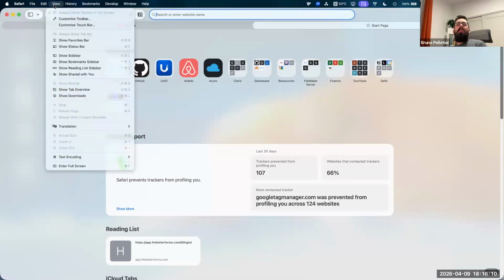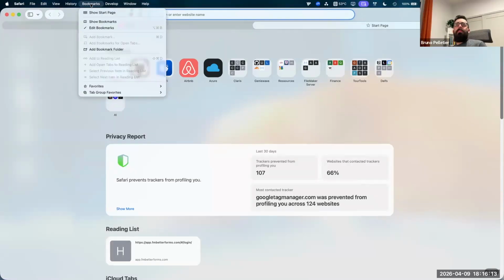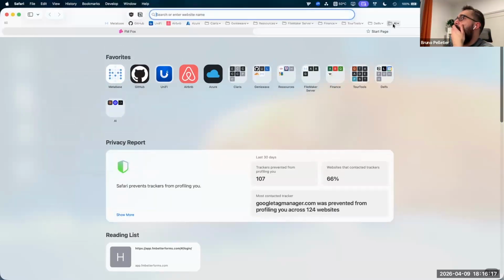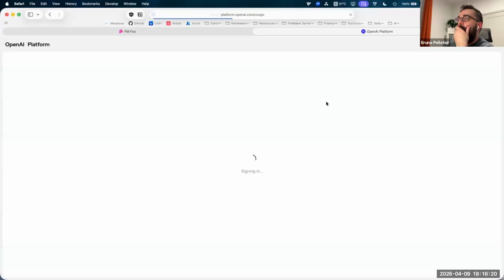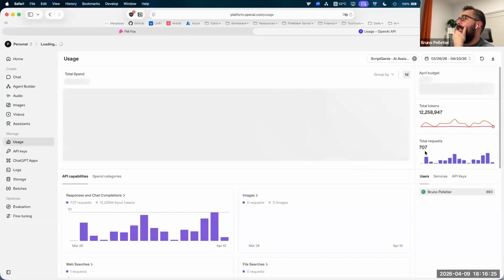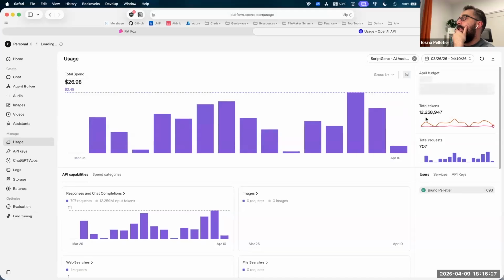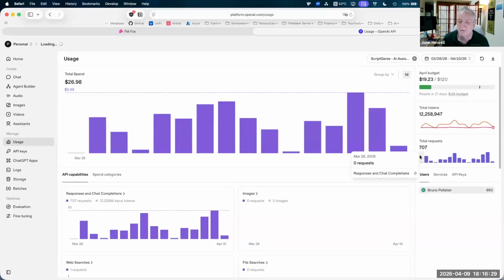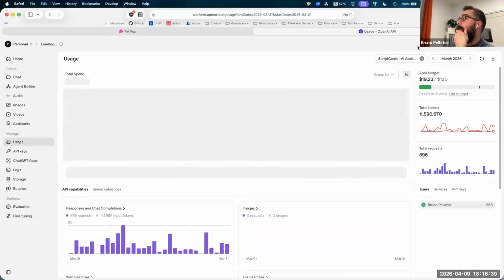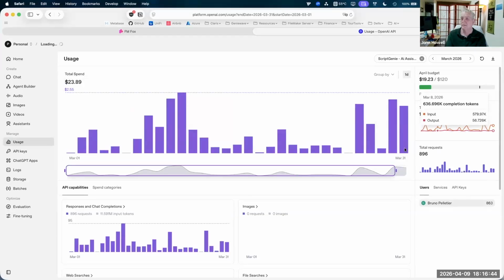Where do I have that? I'm looking for my favorite bar. Sorry. So I've been very, very active in April, 12 million tokens, and I think I have like $19. Oh my God. It's stupid. And if I go to, let's say March, where I did a lot of heavy development. Wow. And that's just using ChatGPT.